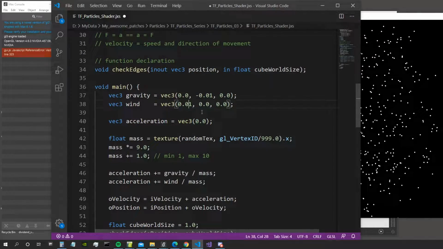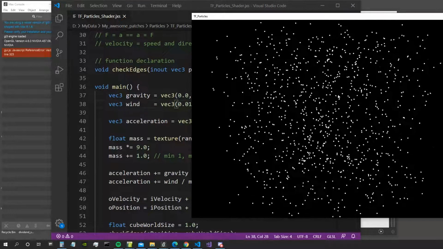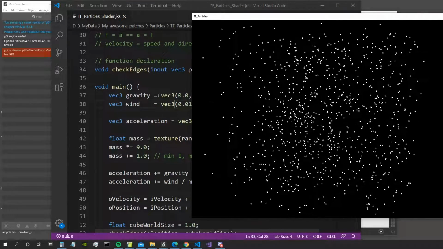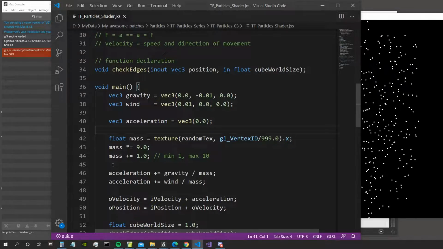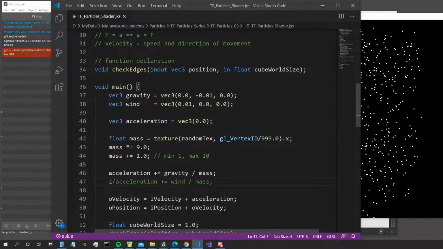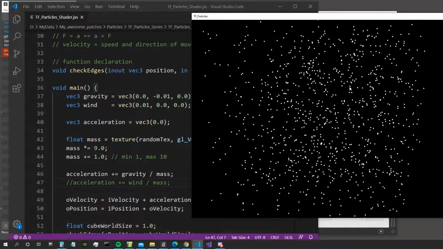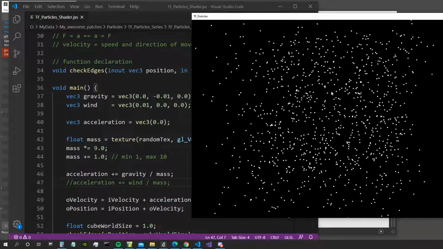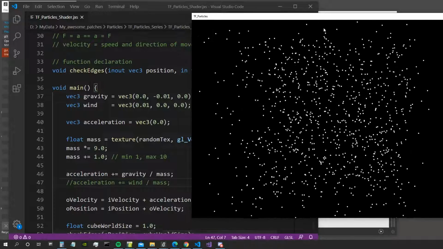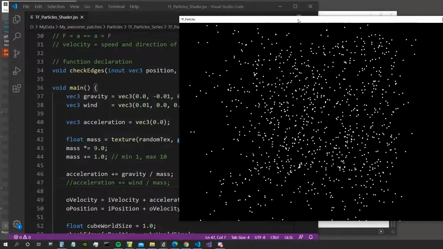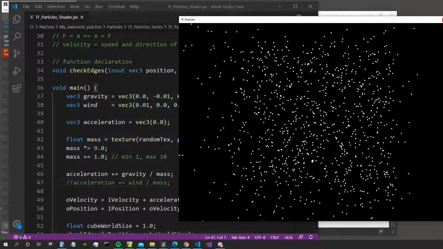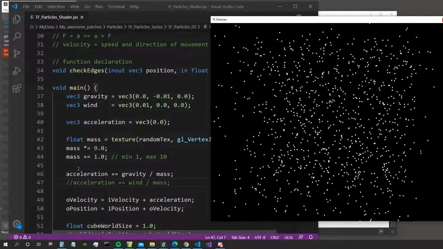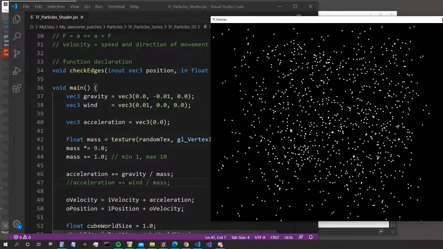Let's make also our wind force a bit greater. Great. So let's for one moment remove the wind from the acceleration. So we just have our gravity force acting on our particles. Now, as you probably already realized, there's something wrong in this function that we created, because we say that the acceleration is equal to the force divided by the mass.